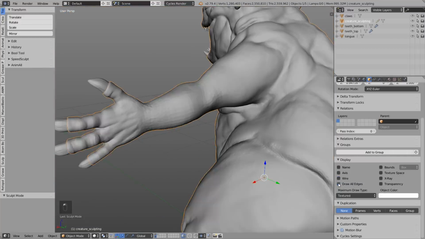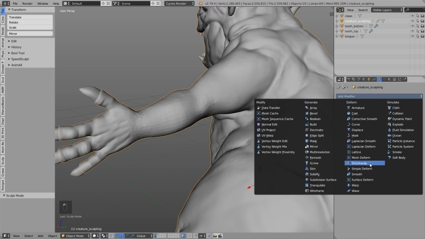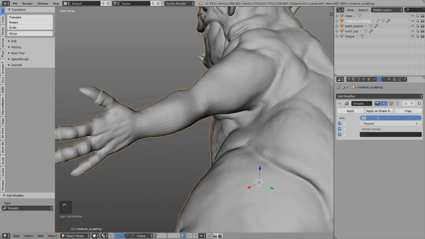So all we need to do now is to smooth out the surface, and that we can do with the smooth modifier. So let's increase the factor to 1, and then let's repeat this. Let's try 10.